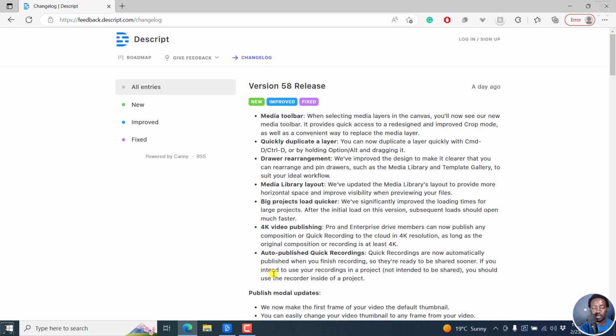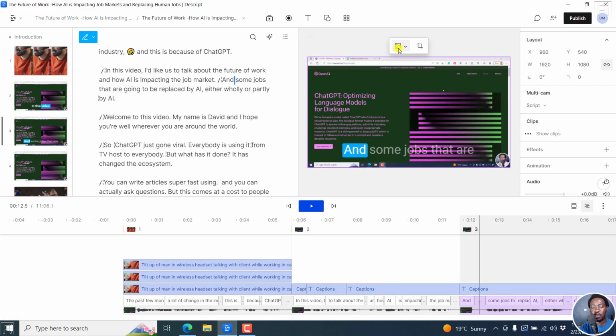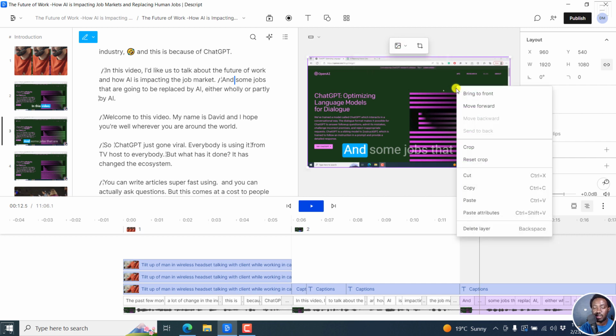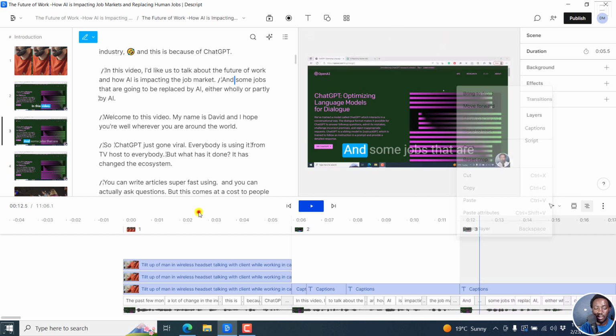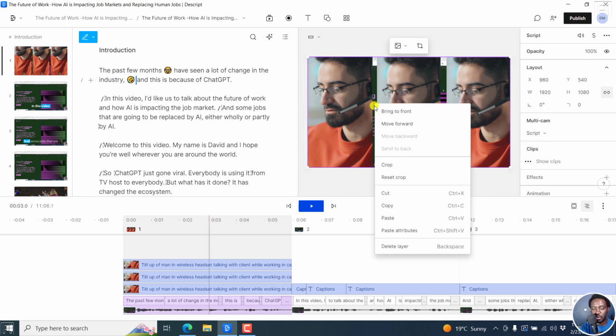So I believe that's it, but I think of importance in this mostly is the new media toolbar, where you can easily replace media, because we had to right click and then change layers from here, but now you can just do it from here, which is highly welcome. Let's actually go back here so that we can see that. Let's see if it's still available here.